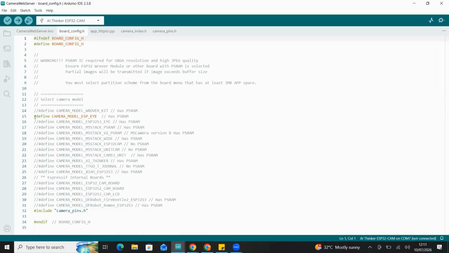The one change you need to make here is that you need to uncomment this, comment this, and then remove the comment for the AI Thinker camera model. Only after this you need to upload it. Otherwise, it will give you an error. Once we have set the position and you're confident, we can go ahead.